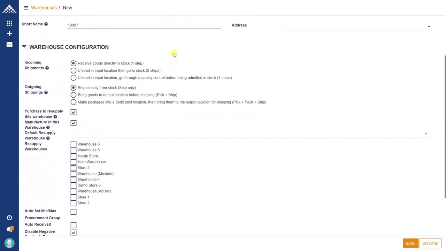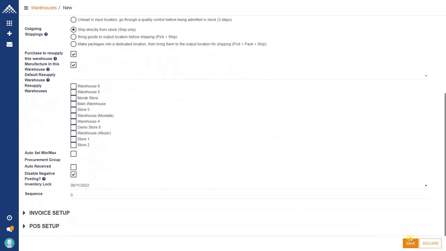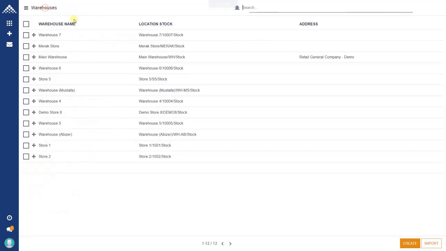Now after configuring all these options, you can click on the save button and your warehouse will be created. Here you can see this warehouse has been created.